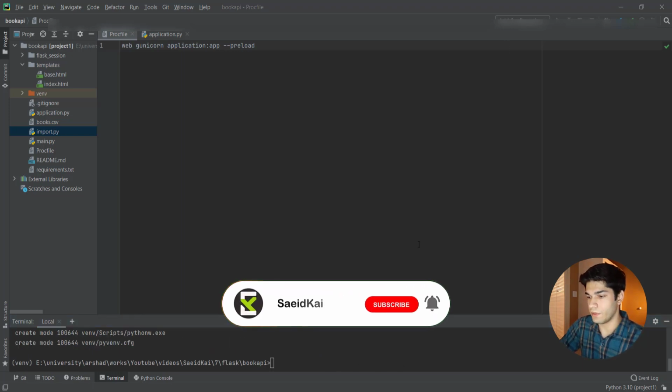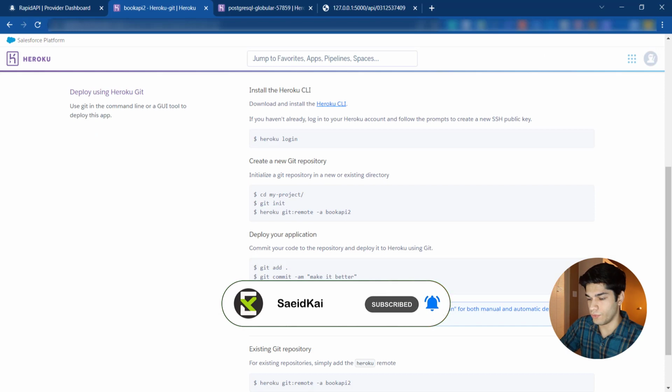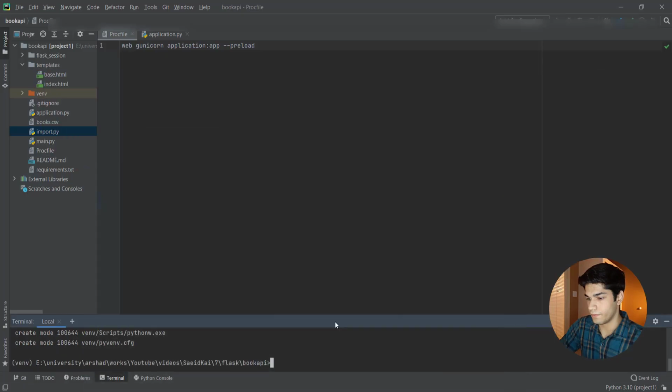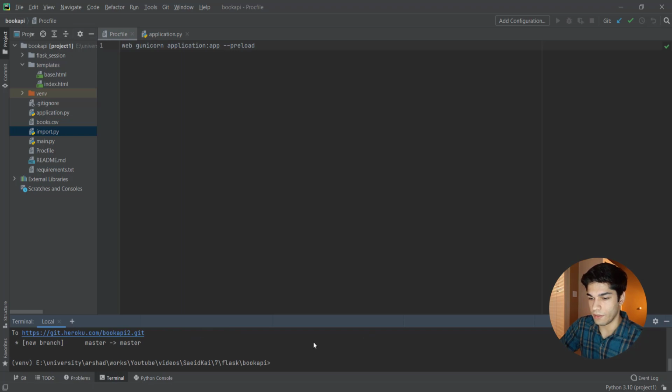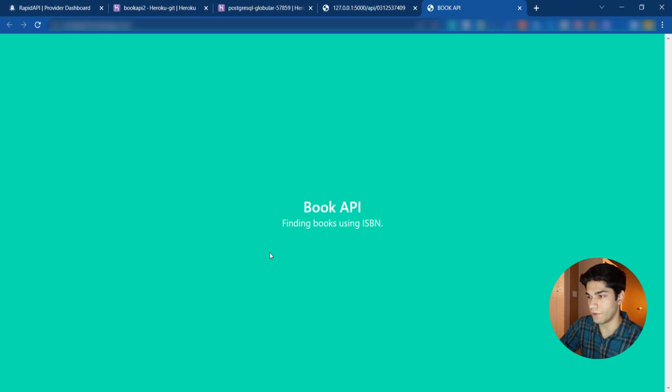Then we need to copy the last part and push the code to Heroku. Okay, we just need to wait for this to finish. Okay, now we have our project in Heroku, and when the deployment is finished, it will give us the link, and if we click on it, we can see our project on Heroku.